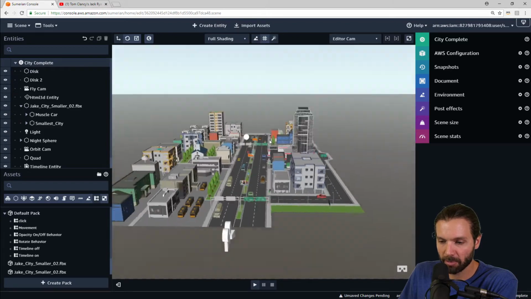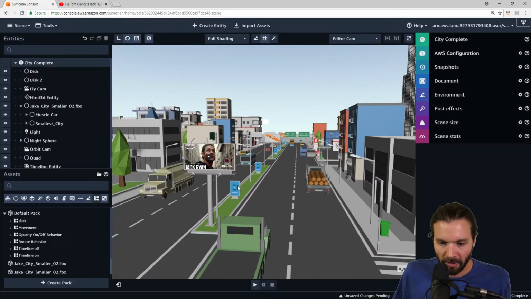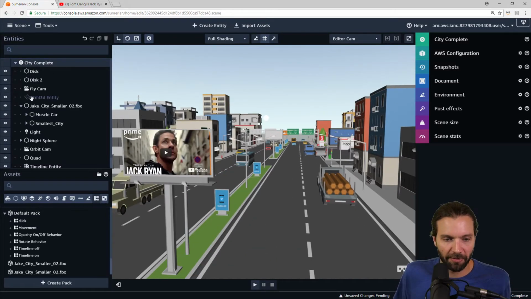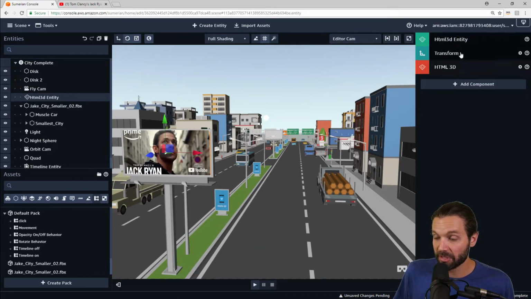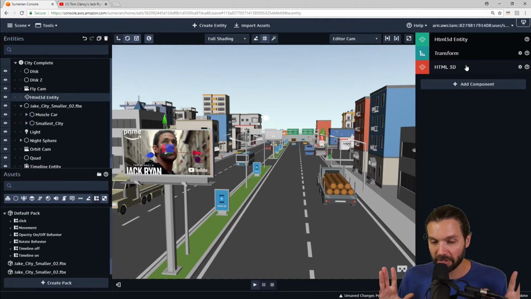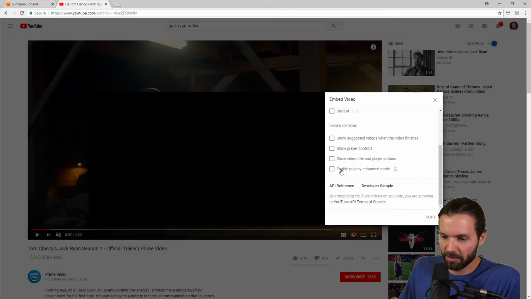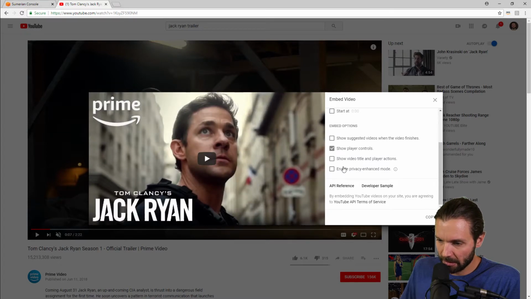Let's go back to that. Okay, so right now, if you look at the HTML 3D entity, there's nothing to do with sound on here because this is just HTML. There's really no sound involved in this entity itself. It's just pulling it from a different location, which is YouTube. It's just embedded. So what you can do, though, is if we go back to YouTube, show player controls.